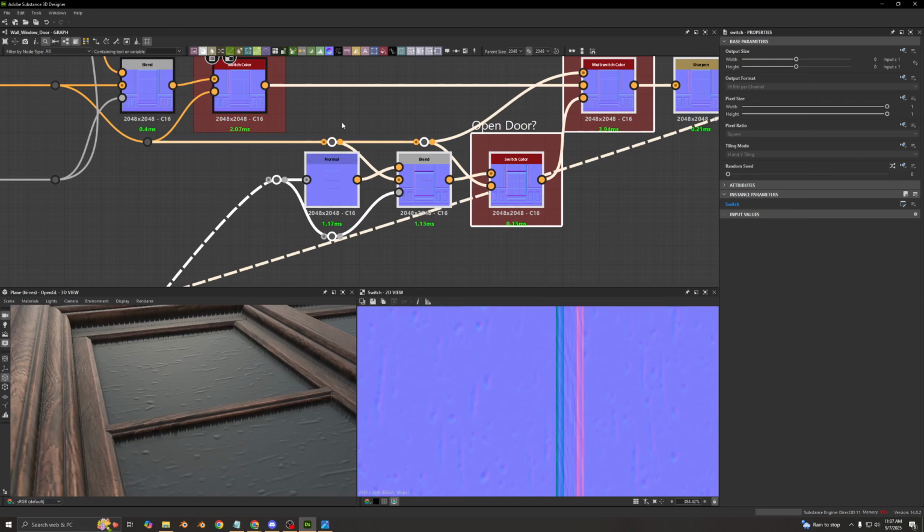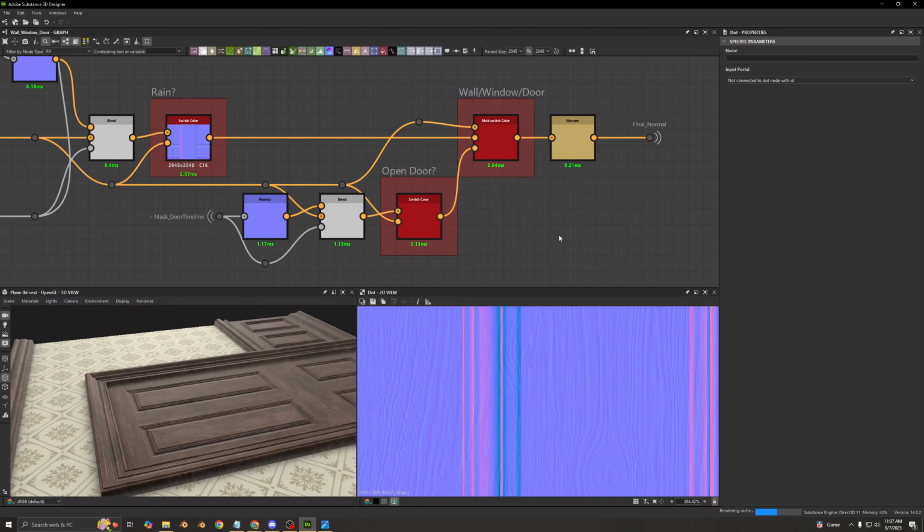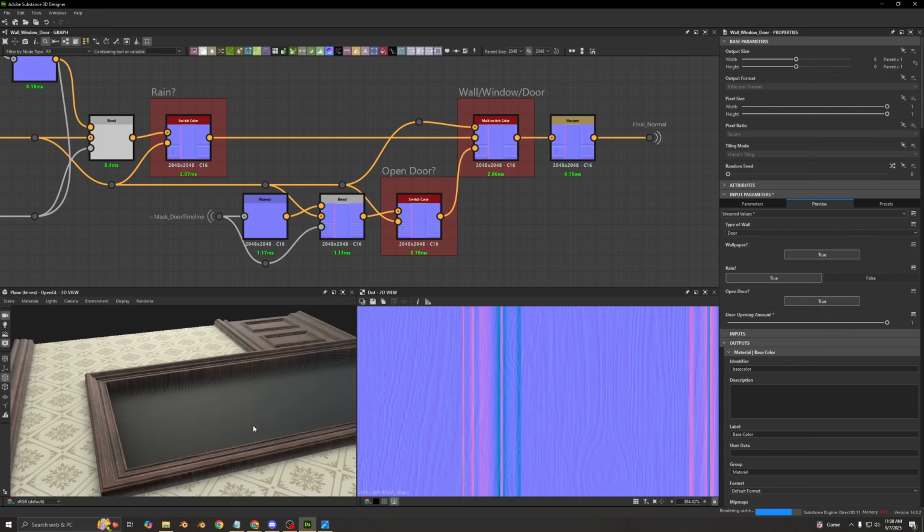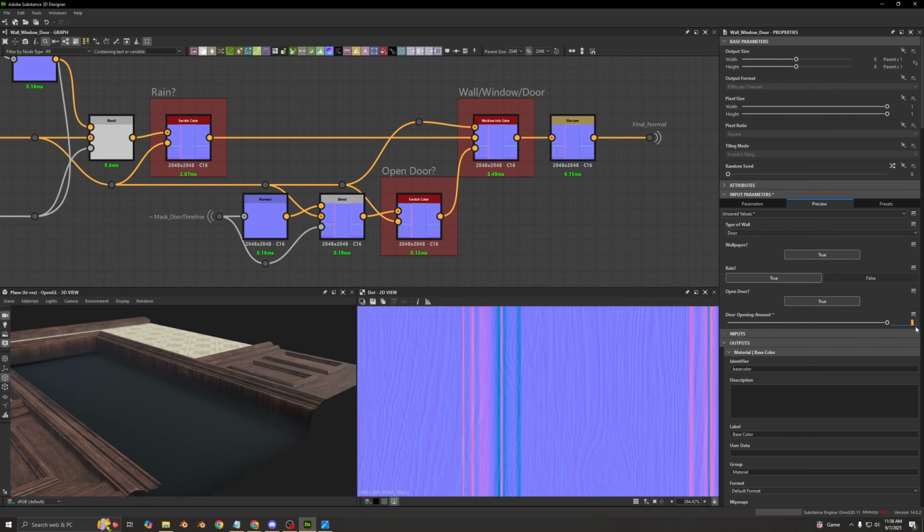Just make it nice, easier to read. Okay. So we have our door switch here. Let's turn on our open door switch, and let's increase our door opening amount all the way to 100 or 1. Actually, no, let's make it 0.8.